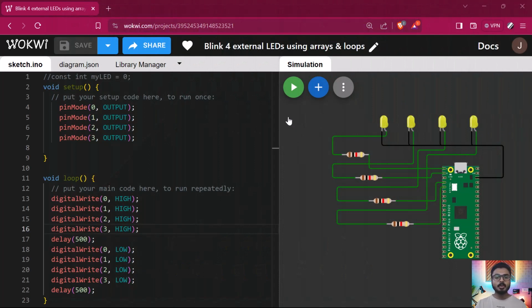In the previous video, we saw how to connect 4 external LEDs to our Raspberry Pi Pico and how to blink them using the code that we have written. And we also said that this code may not be very efficient, because if you want to connect more LEDs, then repeating these lines may not be the most efficient way of coding. So in this video, we will see how to blink 4 external LEDs using arrays and loops, and see how we can achieve that same blinking.